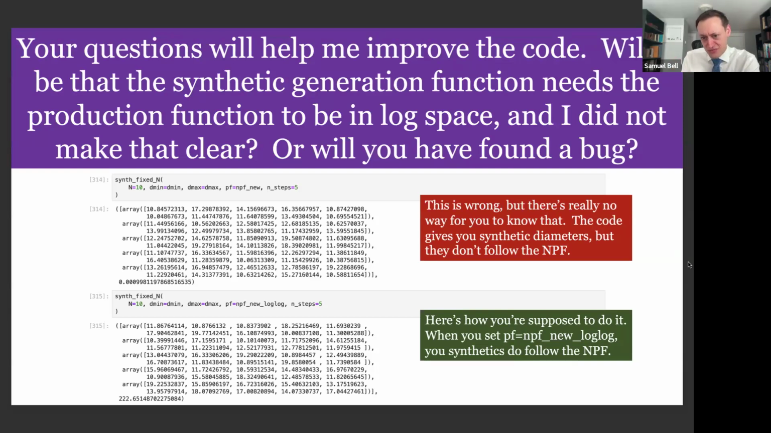This is wrong, but there's no real way for you to know that. The code gives you synthetic diameters, but they don't follow the NPF. And when you do it where you're supposed to do it, with setting PF equals NPF new log log, your synthetics do follow the NPF.